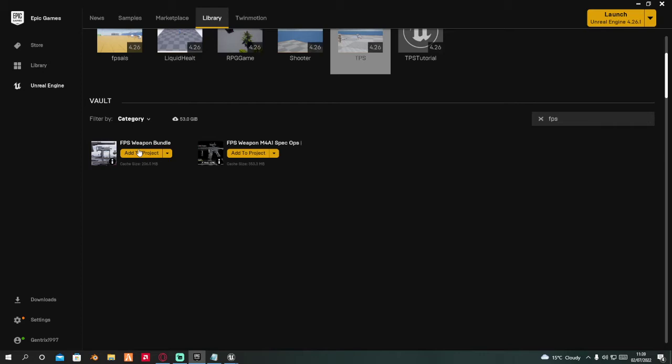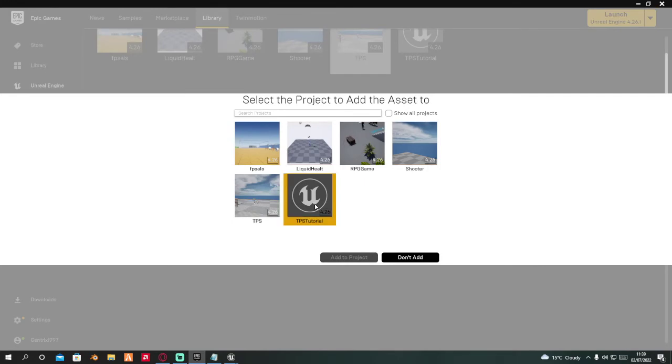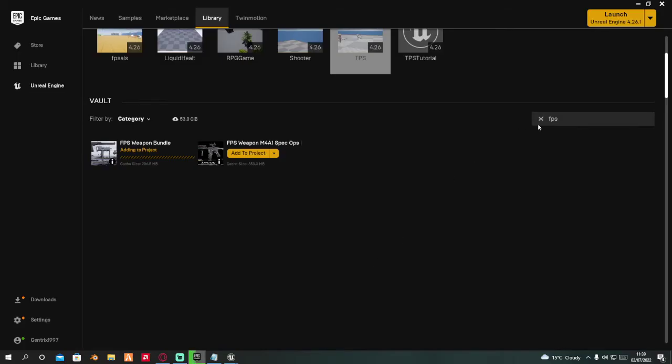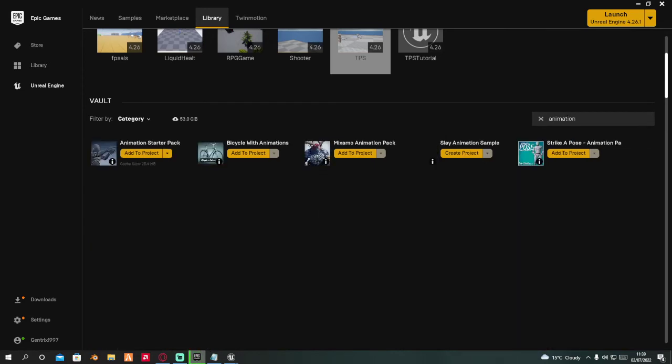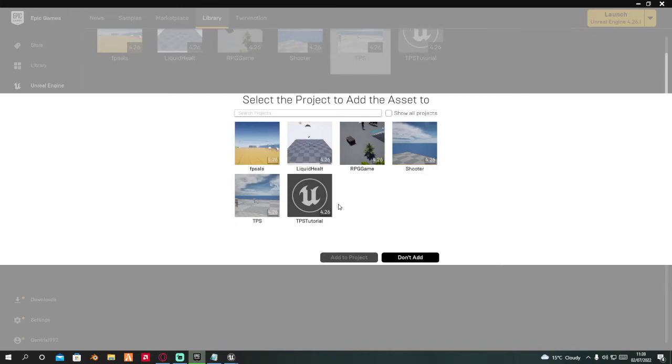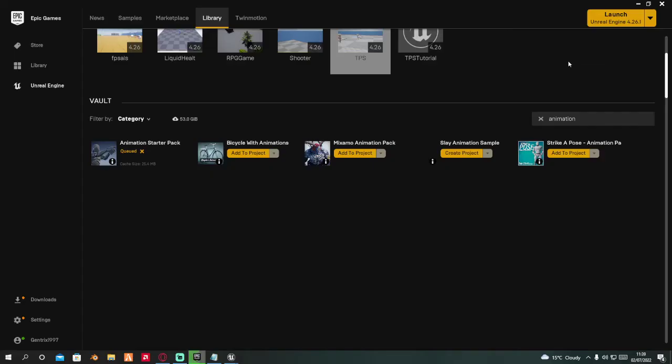I will be using some paid assets in this video. You don't have to use them. You can just do this with the FPS weapon bundle. So let's add this to the third person shooter tutorial. And we will also search for animation starter pack. We want to get this one right here as well, and add this one into the third person shooter tutorial as well.